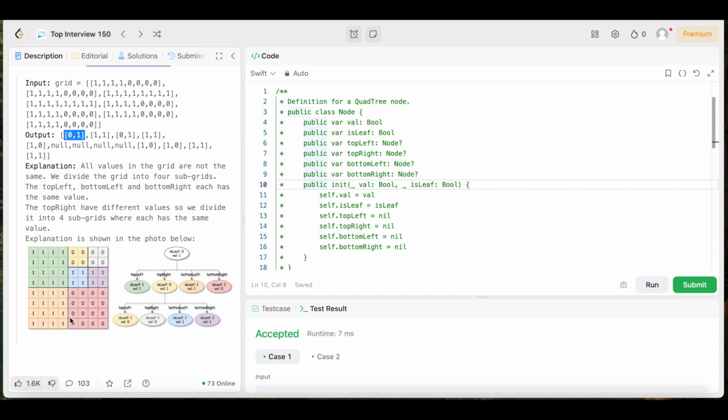So we already separated into 4 quadrants. Now remember, we separate the quadrants by all values having the same number, right? So in the top left quadrant, it's all ones. Bottom left quadrant, it's all ones. Bottom right quadrant, it's all zeros. But as you can see in the top right quadrant right here, it's not all of the same numbers.